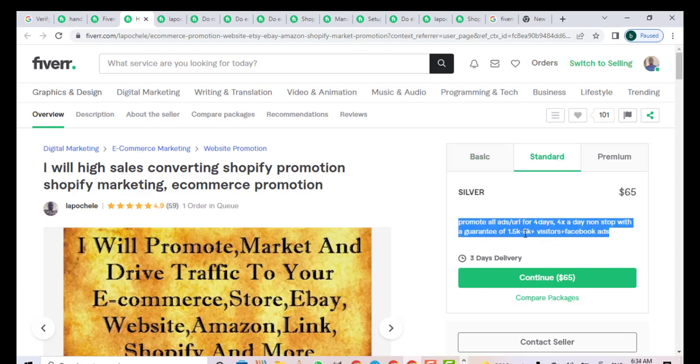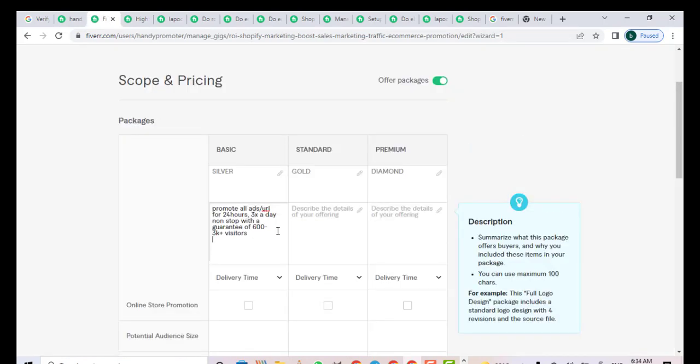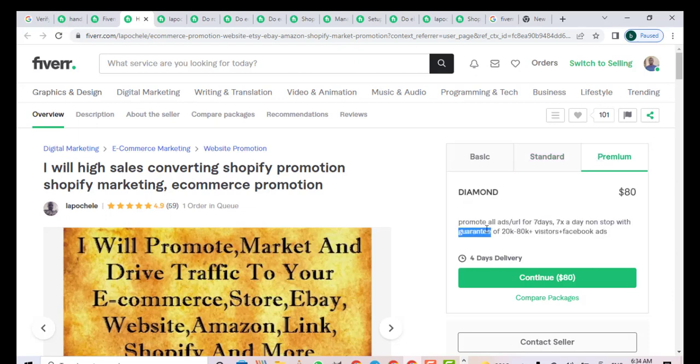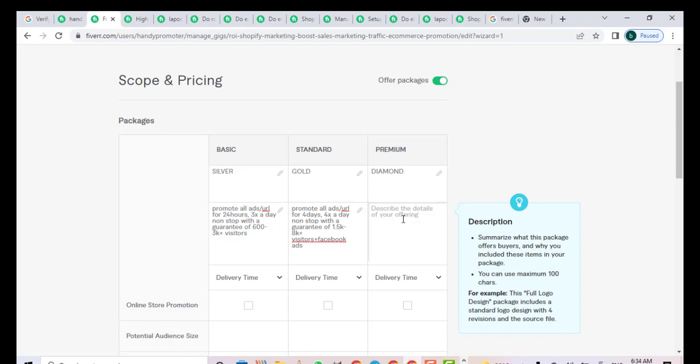My standard is promote all ADS URL for 4 days. So I just tell them, if you are doing logo design, tell them, okay, I'm going to give you 2 logos, and these 2 logos will be all this. I will give you the software I used to do it. I will leave it for you, or I won't. Just explain to them once they read about it.